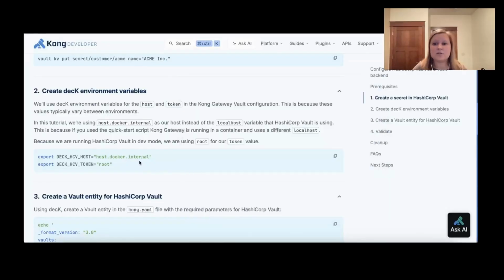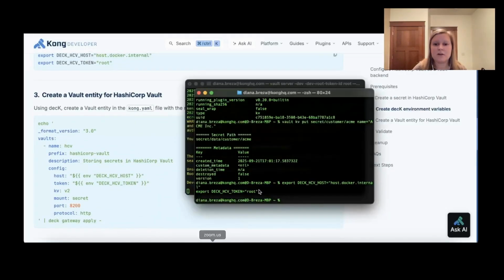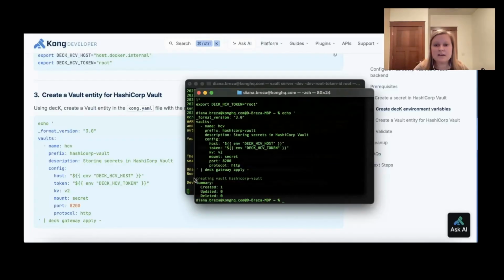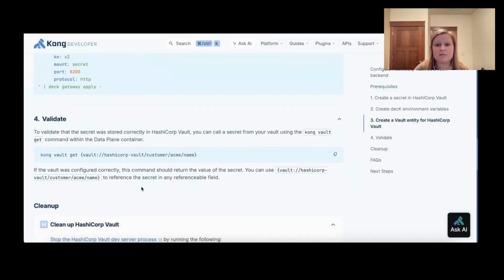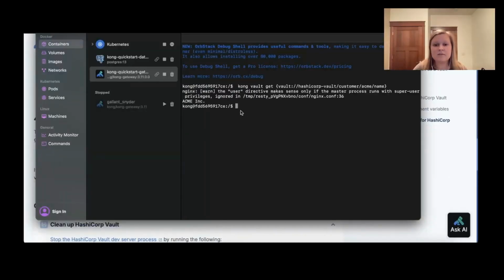I'm running the steps to store the secret, which is Acme Inc., and configure my Kong Gateway Vault. At the end, I verify that my configuration worked and Kong is able to retrieve the secret I've stored in HashiCorp Vault. By running the validation step, I confirm that my output, Acme Inc., matches what the how-to says my output should be.